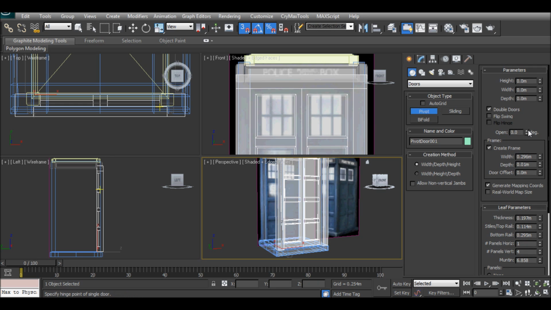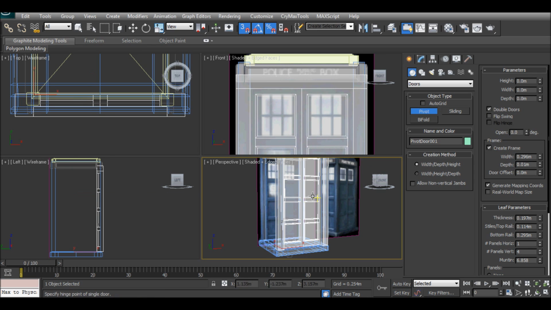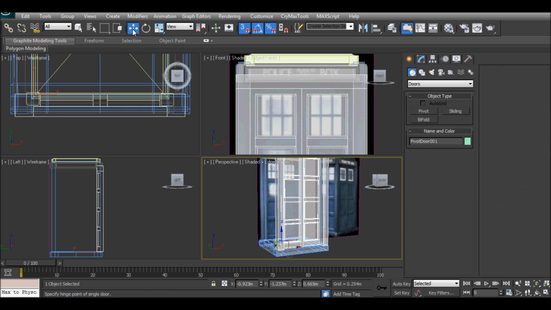And I'll show you a little thing here. Watch. Oh yeah, double doors needs to be clicked. If it isn't, double doors. Okay, now it's creating doors out of nowhere. I'm gonna click this.